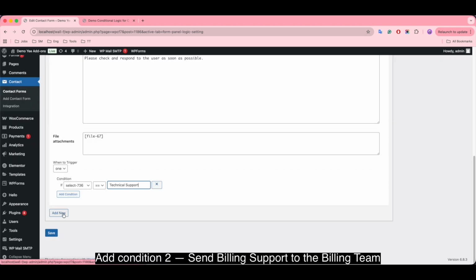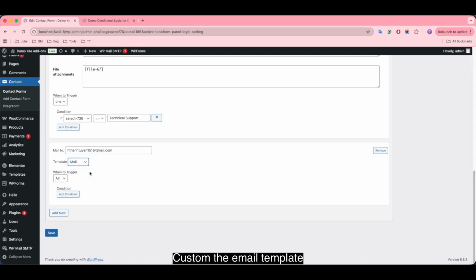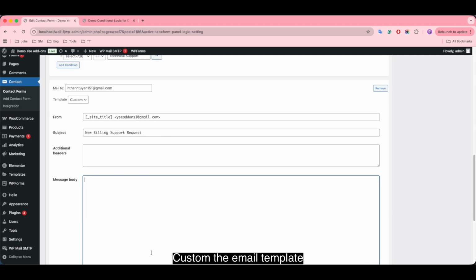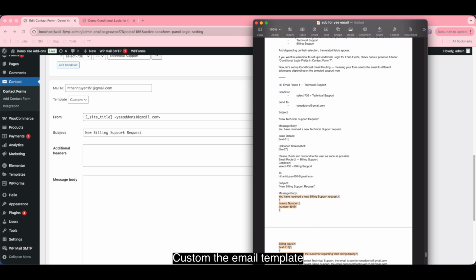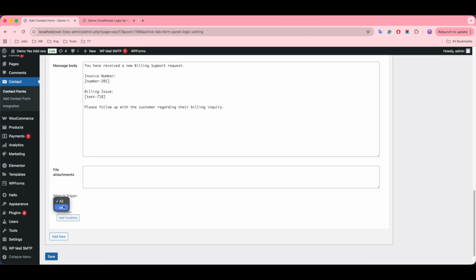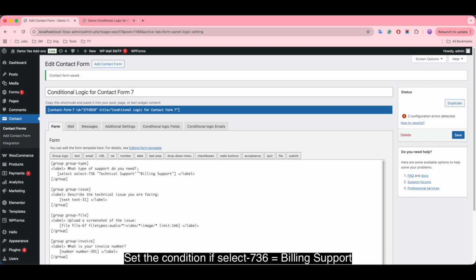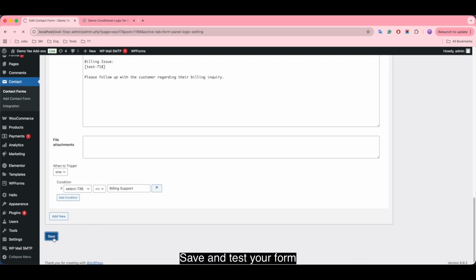add condition 2. Send billing support to the billing team. Customize the email template. Set the condition: if select 736 equals billing support. Save and test the form.